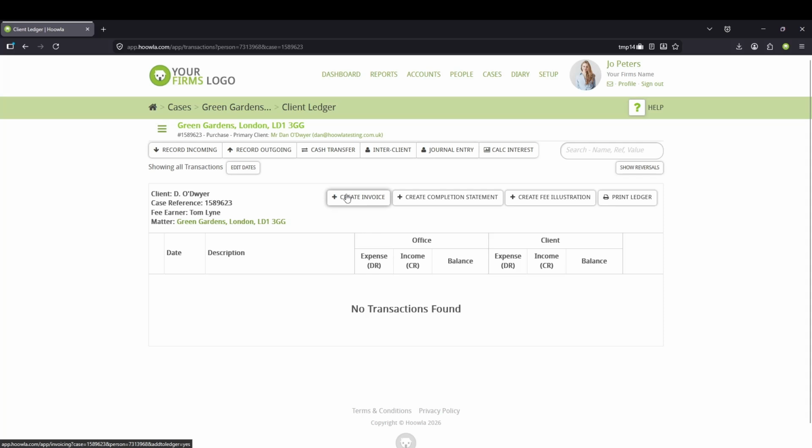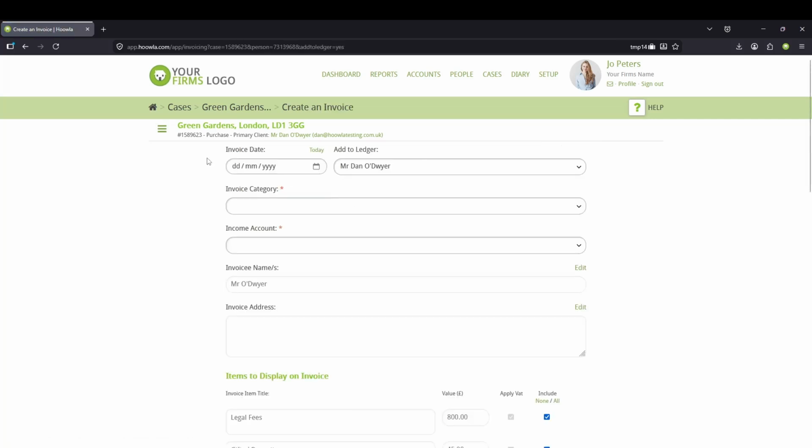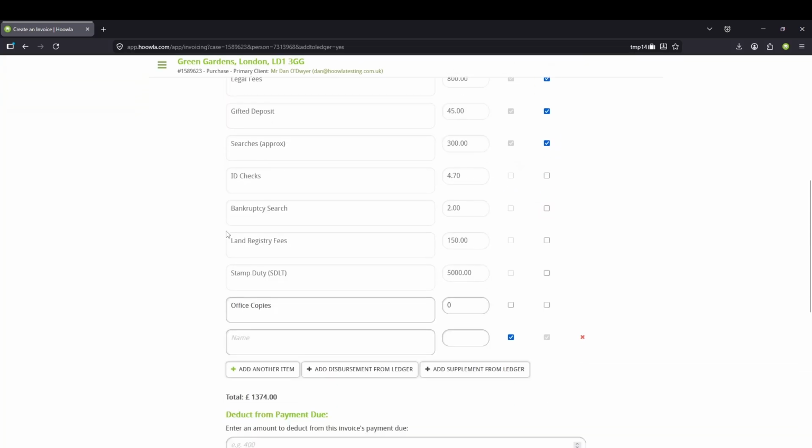We have the Create Invoice button, which will create an invoice and add it to the ledger, completion statement, which will generate a completion statement for you, and fee illustration, which will generate a fee illustration. And you can also print the ledger off as well. If you want to create an invoice, click this button here. You can then go through this page to create your invoice.